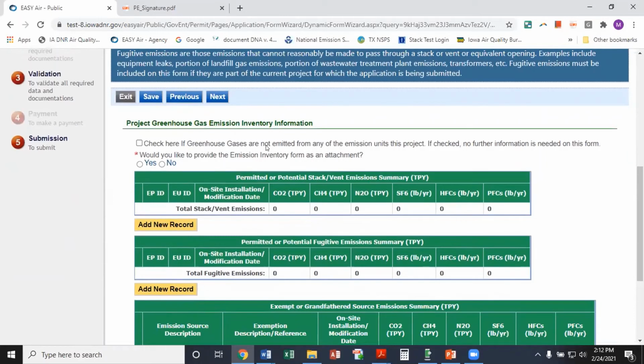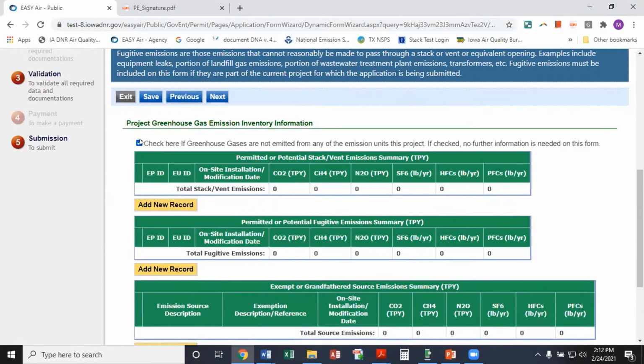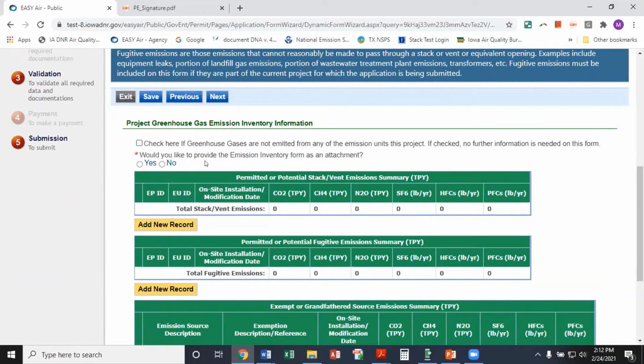So a nice feature here is if there's no greenhouse gases as part of the project, you can just click on this button here and you're done. And again, you can include it as an emission inventory attachment. You just click on yes.